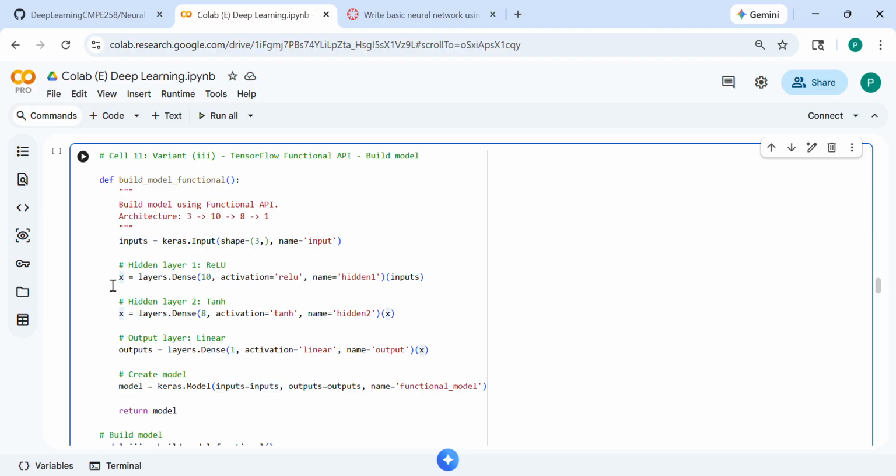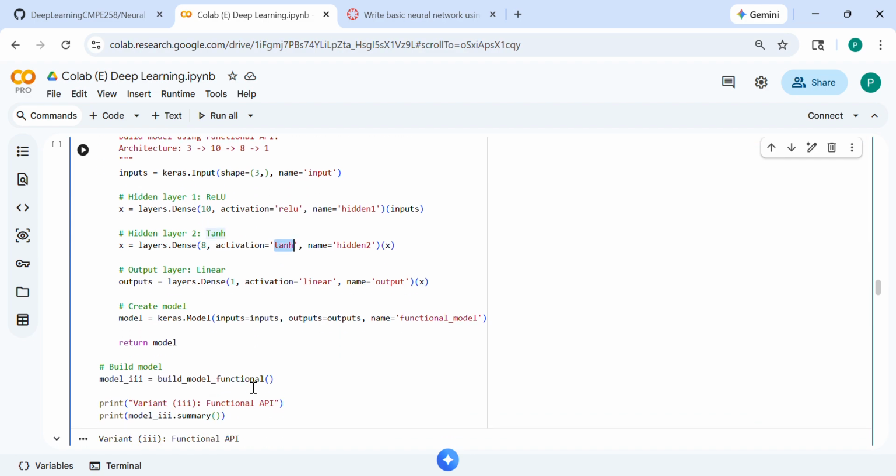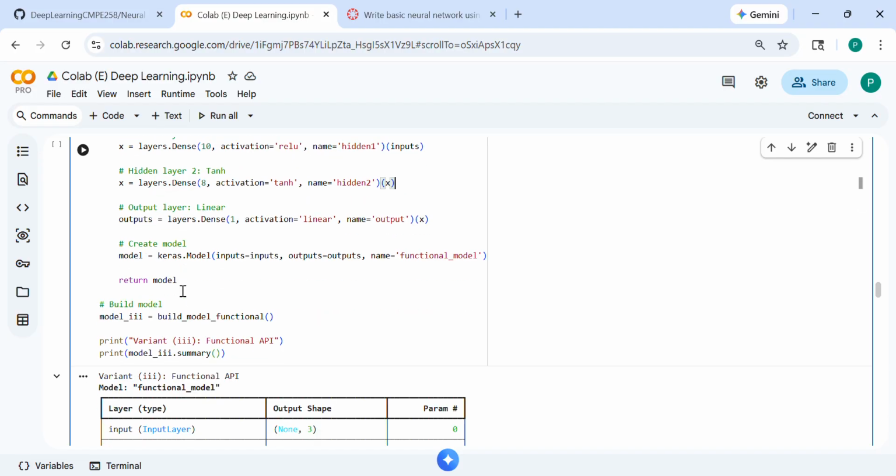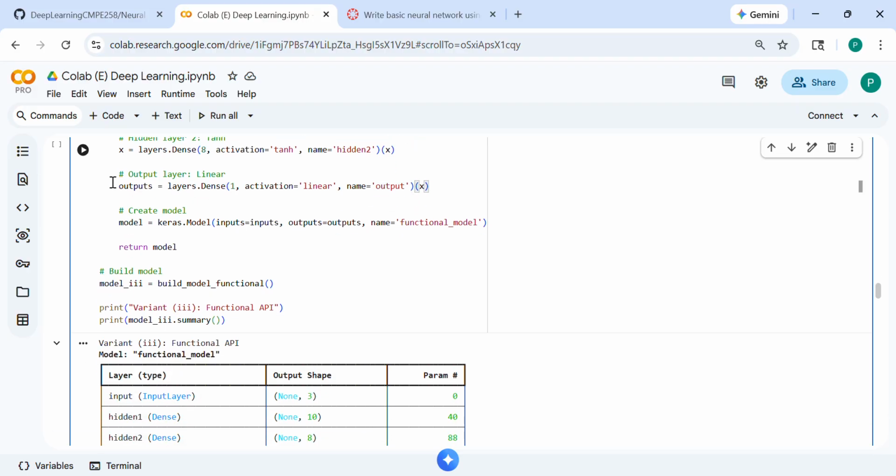This input comes to hidden layer 1, and then this goes as input to hidden layer 2 with the activation function as tanh. Here we are defining the number of neurons, the activation functions, the hidden layer name and the input. Second, we are defining the second layer, where we define the number of neurons, the activation function, the name, and the input. Then the output layer, we are defining the output, the activation function, the name and the input for that output layer.